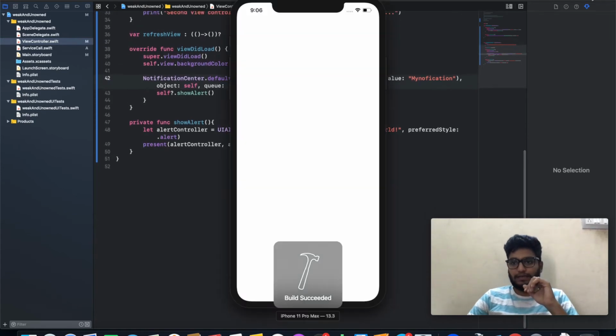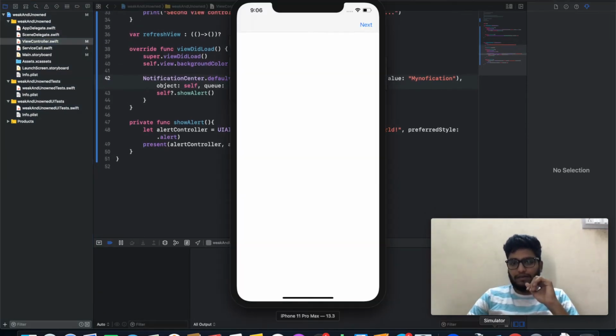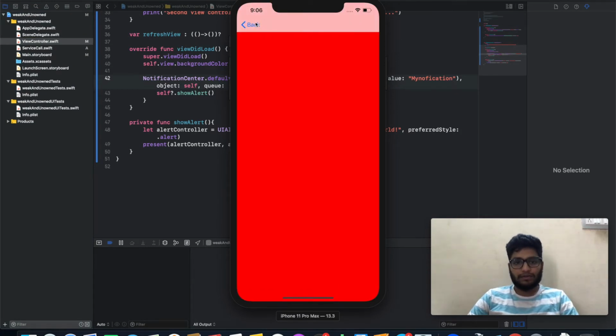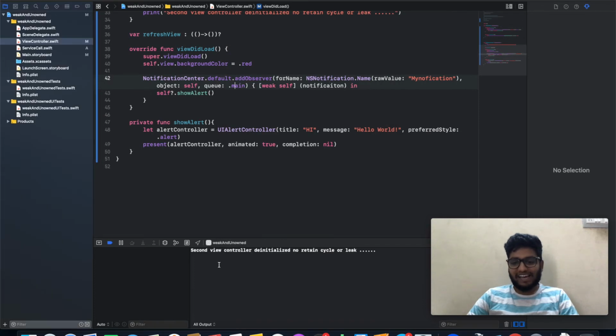Yes, I'm going to the second view controller, and in the second view controller I'm going for the pop, and yes, the second view controller has been deinitialized successfully.